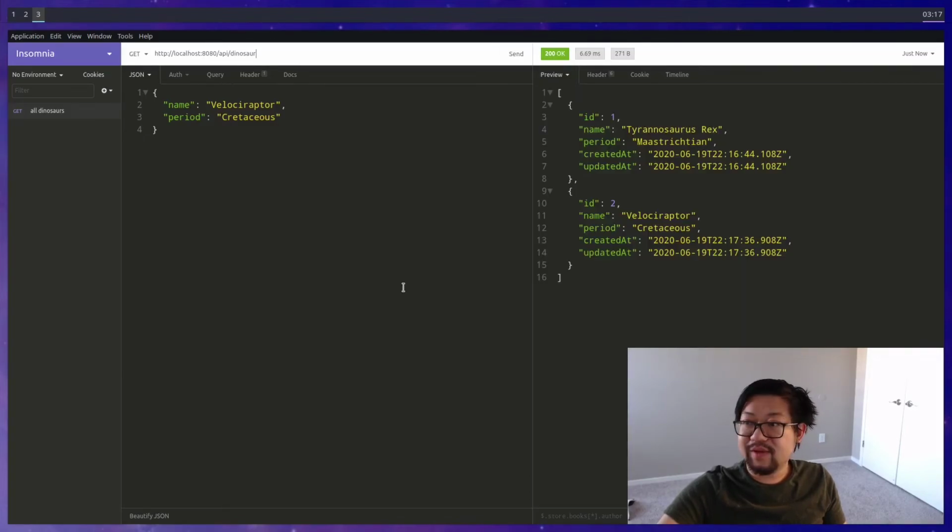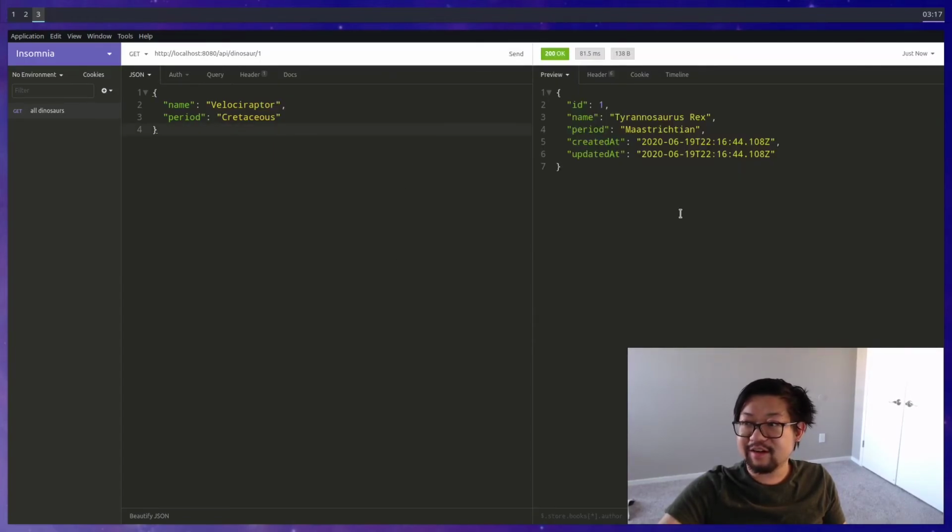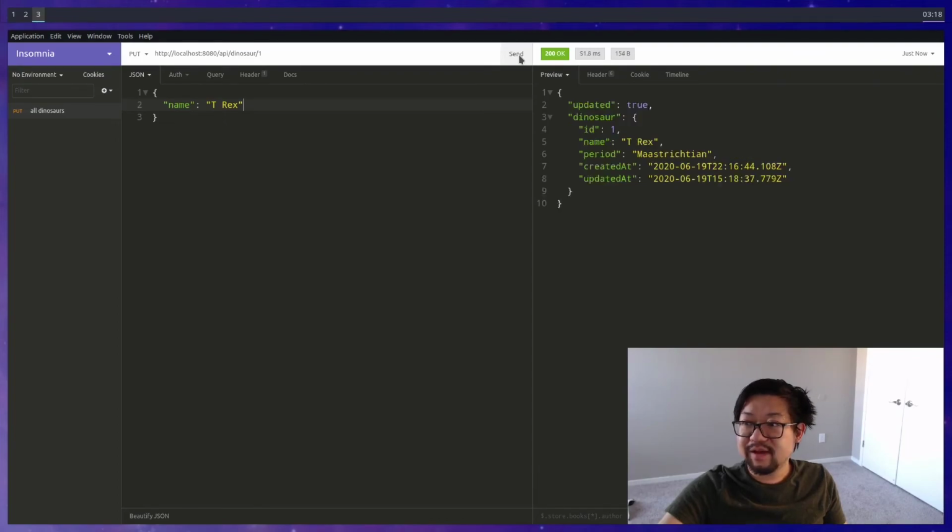And now we can select each of them, any one of them. And I'm just gonna go with the T-Rex at ID of one and get that singular one. There's our T-Rex. And let's say we want to update it to just have the name of T-Rex. Now, ideally, we don't have to add the period in an update. Let's see if this works. And there we have it. We have our newly named T-Rex.